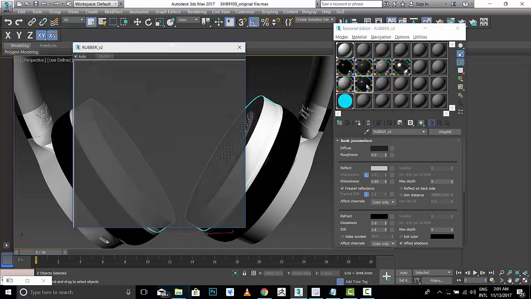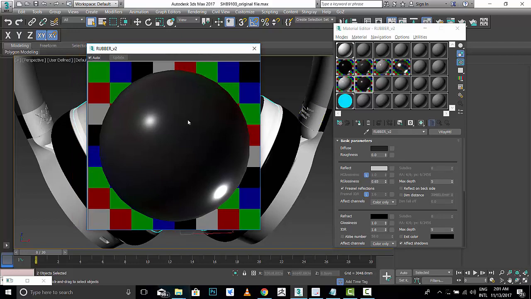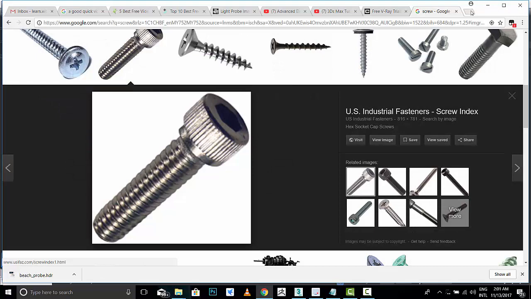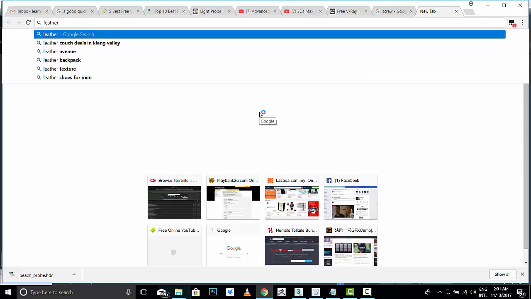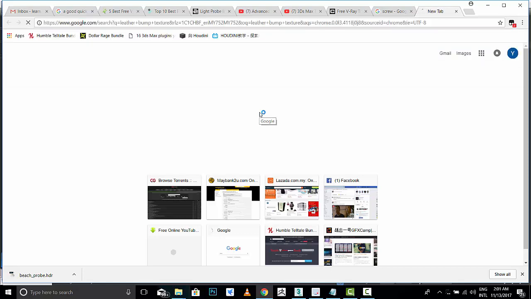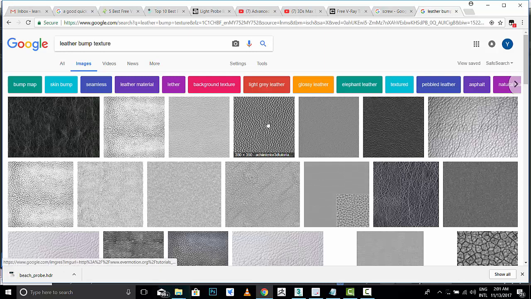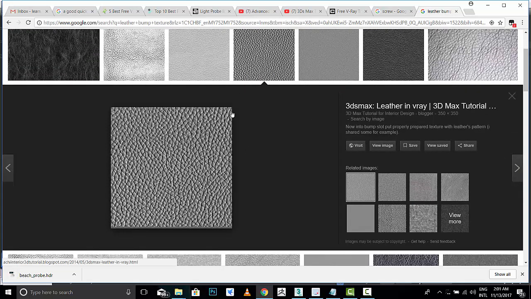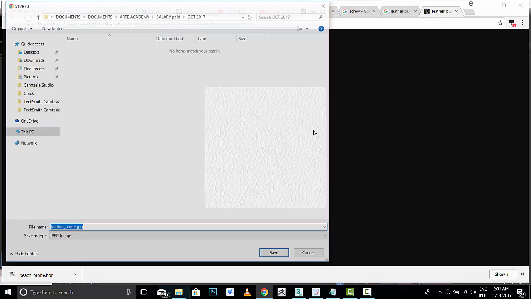Okay, double click on that, and then if you really want to make it a leather type, we can go to here and look for a leather bump texture. Then we can apply the same thing we applied to the top to cover the silver part, with bump maps. We're gonna be using this. Right click and save as.